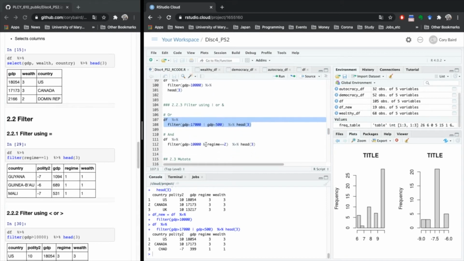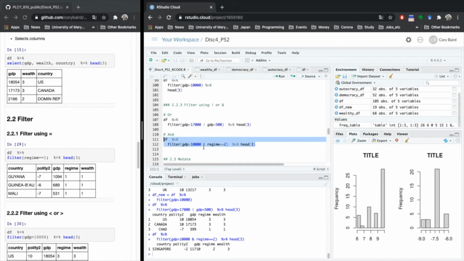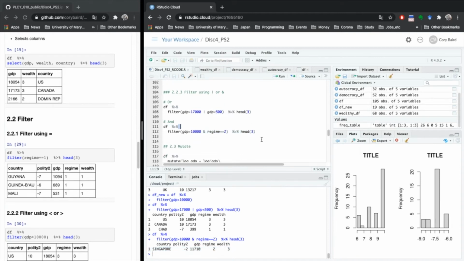And the and will be something that this condition has to satisfy both. So if we put an and here, that wouldn't work because there's not countries that are both simultaneously 17,000 and 500. The and is really nice if you're wanting to filter by other columns. And so we want to see all of the GDP countries over 10,000, but with regimes too, and we find that Singapore is the only one.